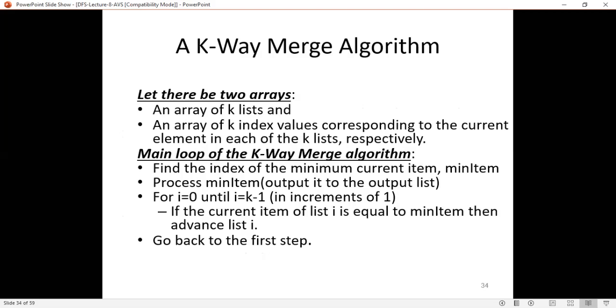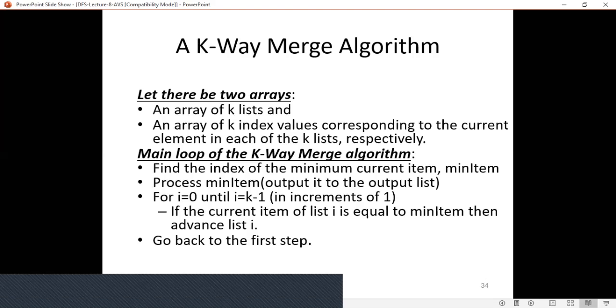Next we will discuss K-way merge in the coming session. Till now we have discussed processing two lists. In co-sequential processing, we discussed matching two lists. Now we will discuss matching more than two lists, what and how to match more than two lists. We'll see that in the next session. Okay, thank you.